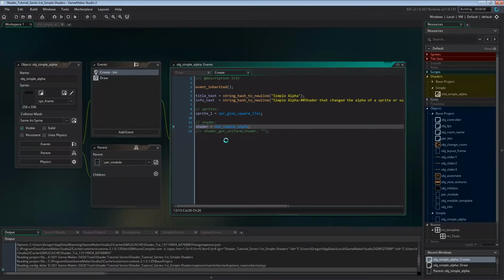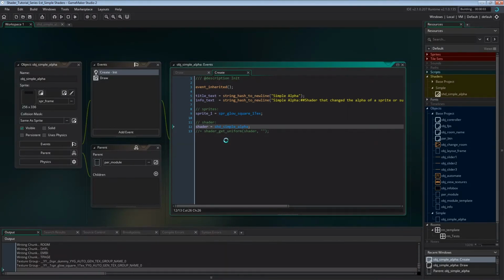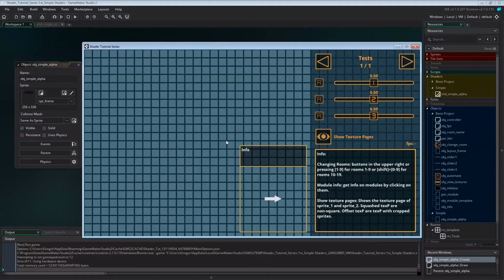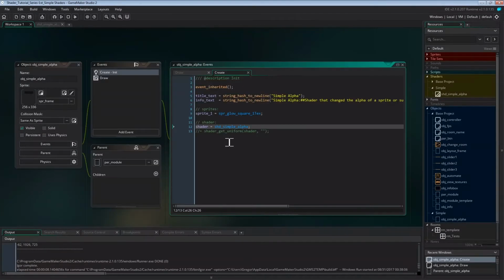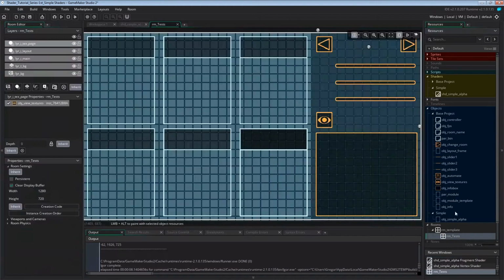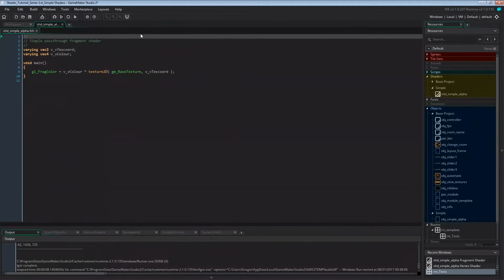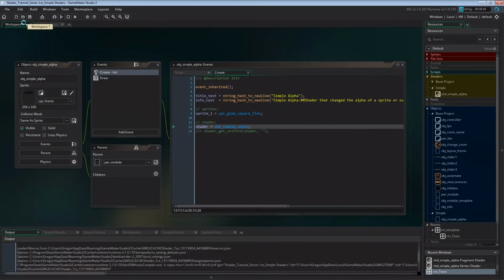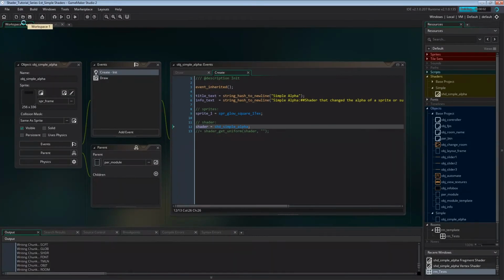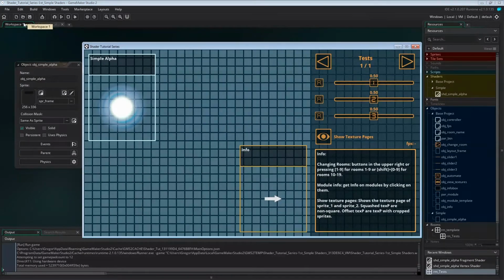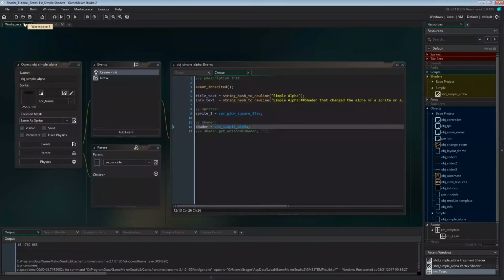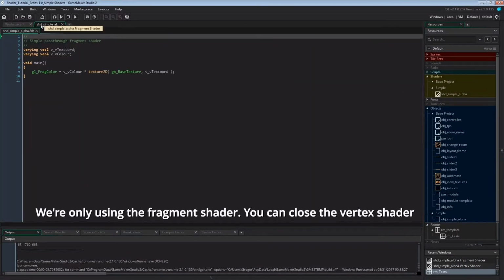Now let's run the project and see what happens. Okay, seems I forgot to add the object to the room, so let's do that and run the project again. What I expect to happen is that the sprite is drawn as if I hadn't set any shader at all, because we didn't change the shader yet, and so it's just a pass-through shader at this moment. But yes, that's working. It's just showing the sprite as it is. Now let's change the shader code.